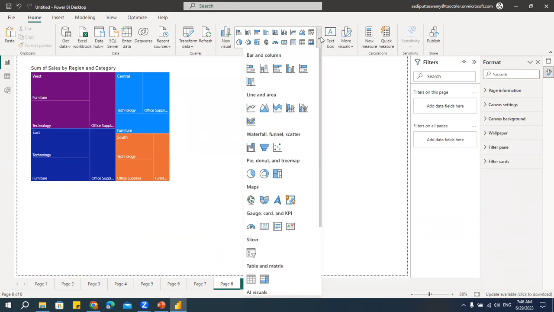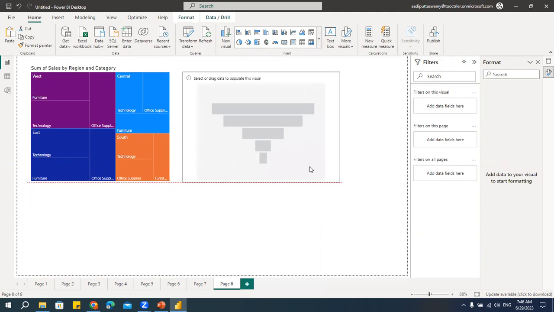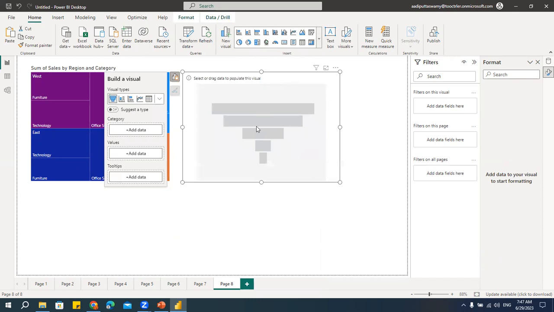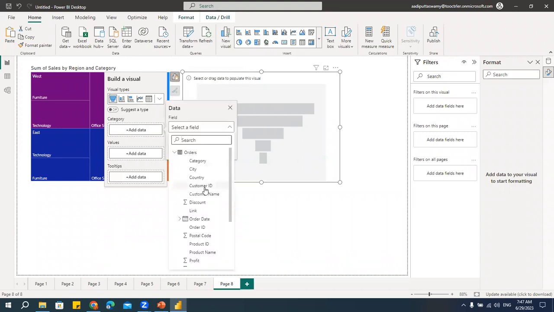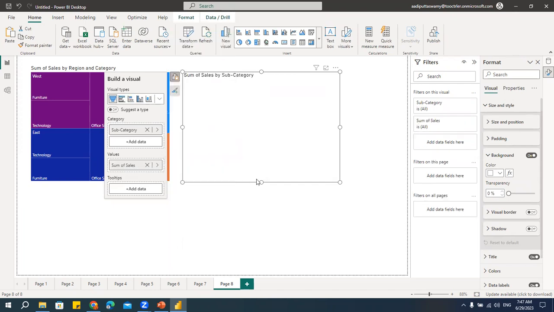Apart from that, let's go here. I also have this funnel chart. Funnel chart is very similar to your bar chart. But this will be arranged in the middle or say center, whatever. Now what I'll do, I'll go here. Let me select this. And I'll go here, say category. Let me select subcategory. And then in values, select sales. See?